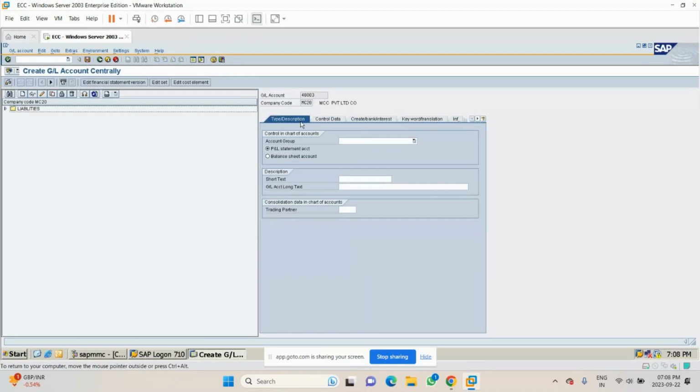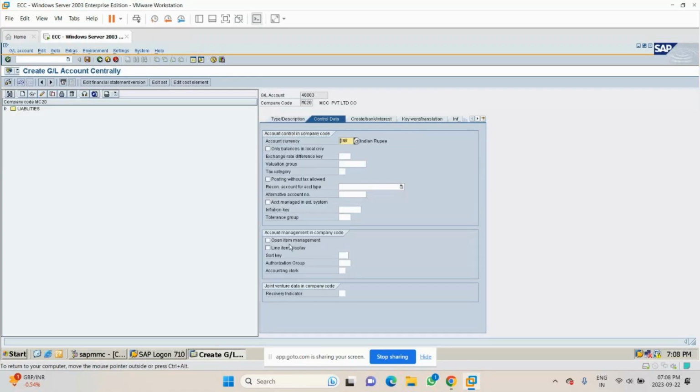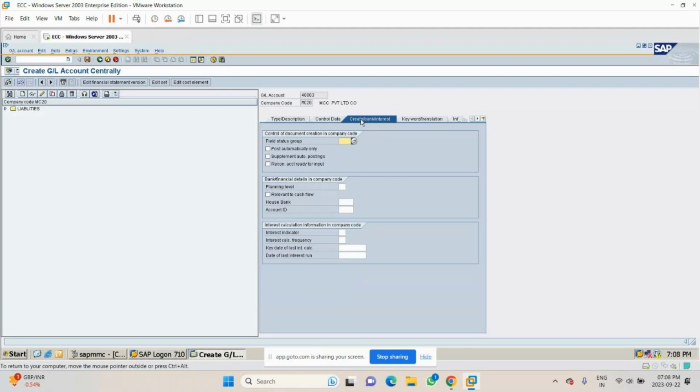So type and description, balance sheet, and this is my liabilities. I have to give here as Mr. B's capital account, another capital account, and in long text again I'm giving here as Mr. B's share capital account. Control data will go, line item display, sort key 001. Then create your interest, so it is G001. Field status variant, this is what I have given.